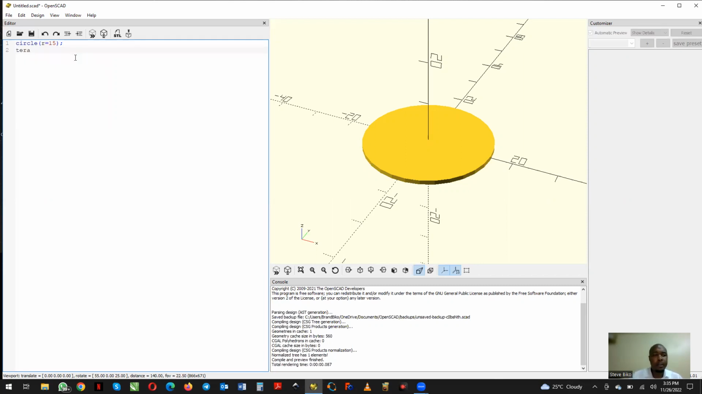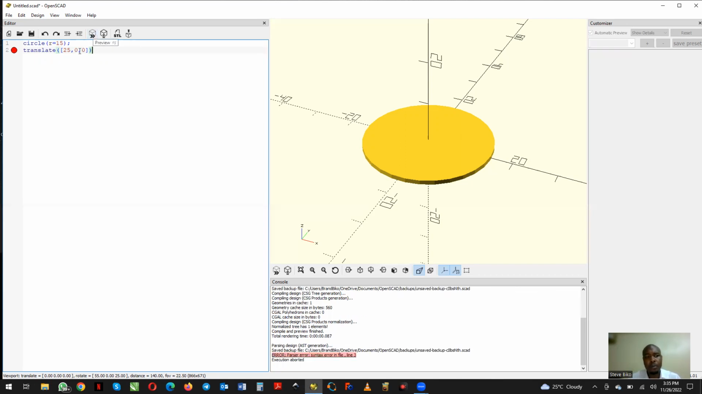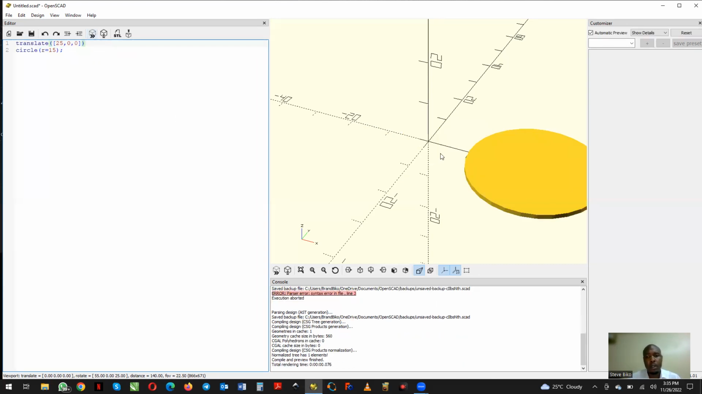So we say translate, which means more of changing the position of the object. Translate, let's say 25 on the x-axis, 0 on the y-axis, 0 on the z-axis. Then we close it. Should be up, right? You see?